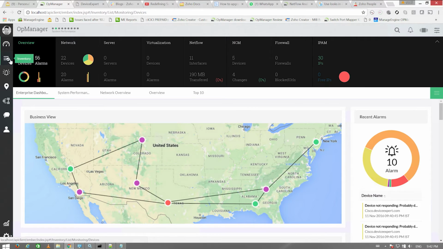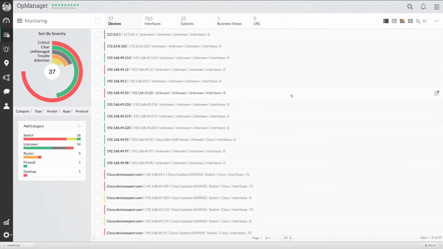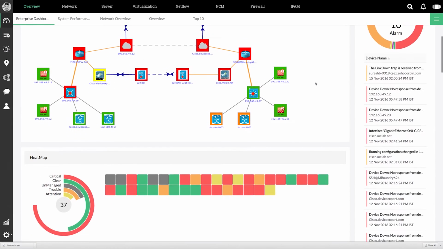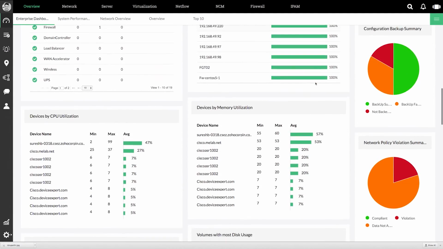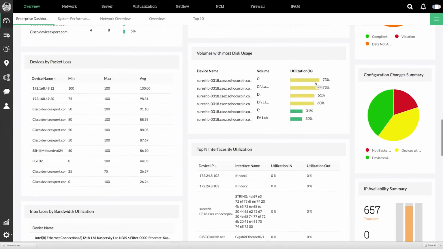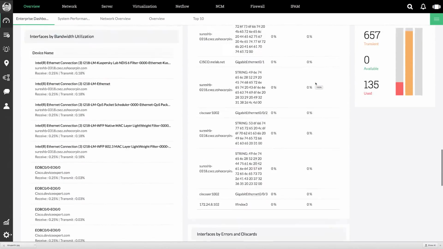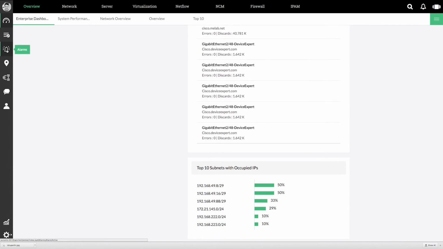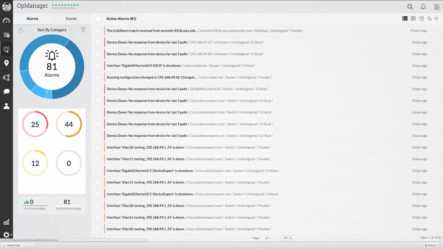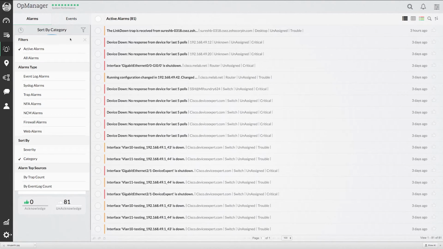This is the inventory page of version 12 where all the discovered devices are displayed. The widgets on the dashboard displays the data segregated across various modules such as network, server, virtualization, NetFlow, NCM, firewall, and IP address management. The events from all these modules grouped together in the alarm section.